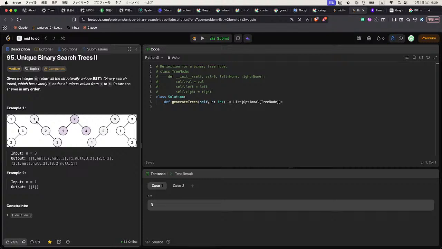But in this case, how about 1, 2, and 1, 3? So like, yeah, it's within depth 2. It's like a triangle.